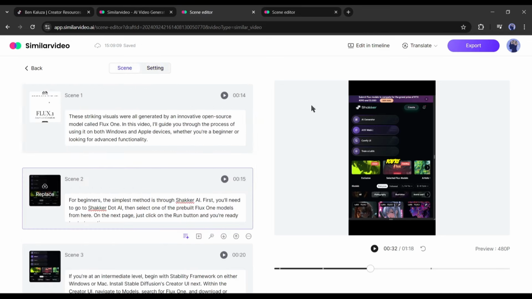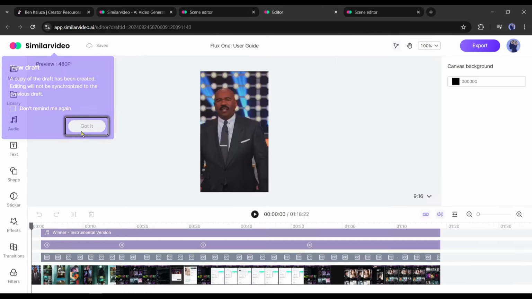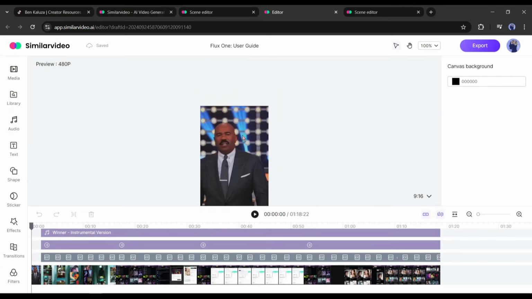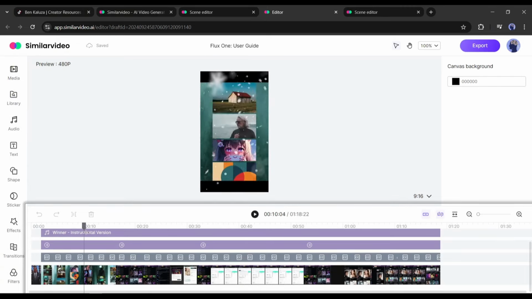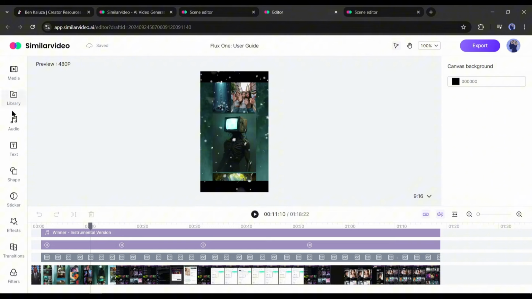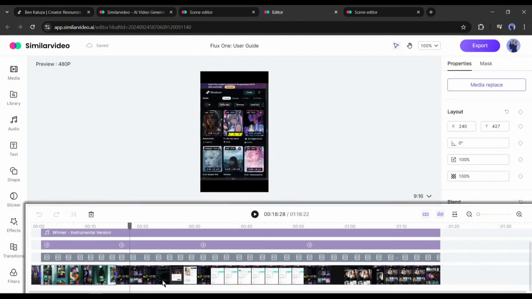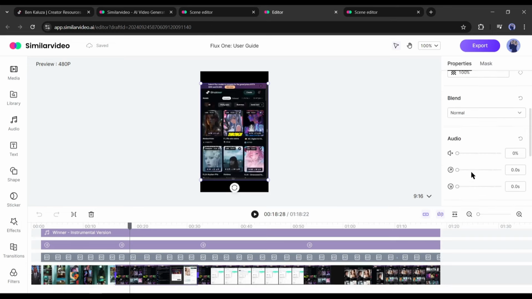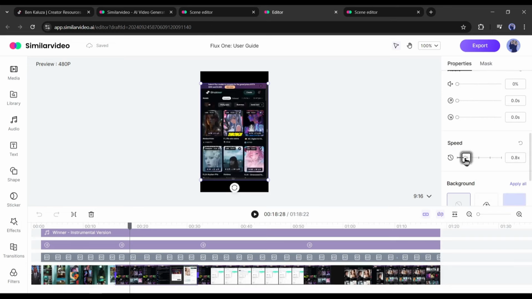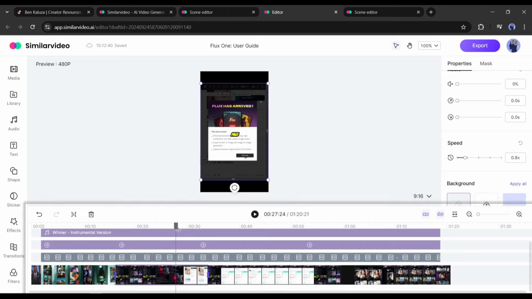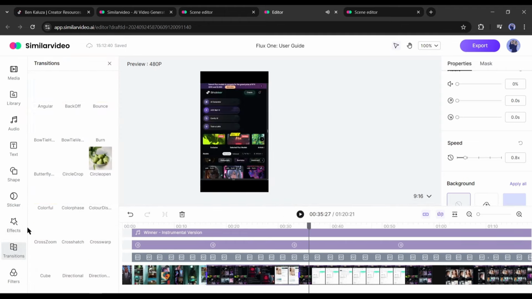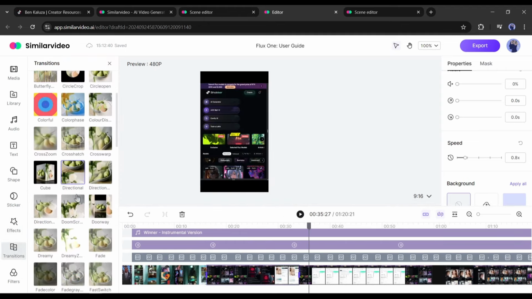Another important feature of Similarvideo is that you can edit the video in timeline mode by clicking on Edit in Timeline. This is the timeline-based video editor. It's very important for those who make tutorial videos like us because we need to speed up some video clips to clarify the context. The scene editor doesn't provide this option, but now you can do it from here. It's basically an entry-level professional editor. It's user-friendly, and everyone can use it to create captivating videos.